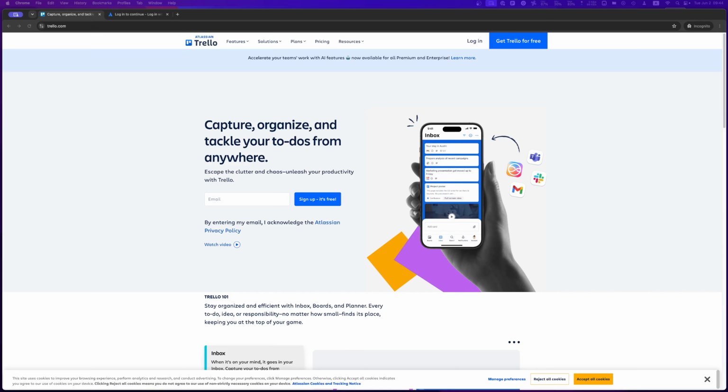Let's dive right in. First, open your web browser and head over to Trello's website by typing in www.trello.com. Once the page loads, look to the top right corner of the homepage and click the Login button. This will take you to the login screen.